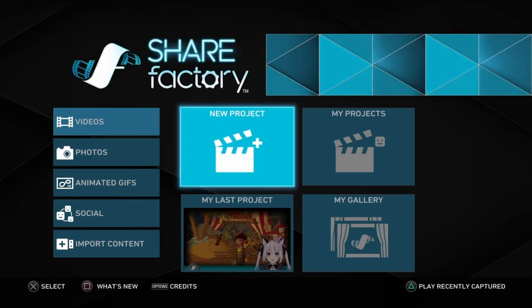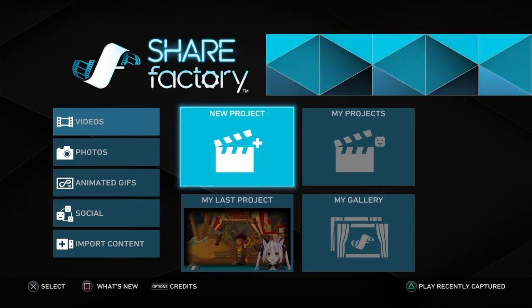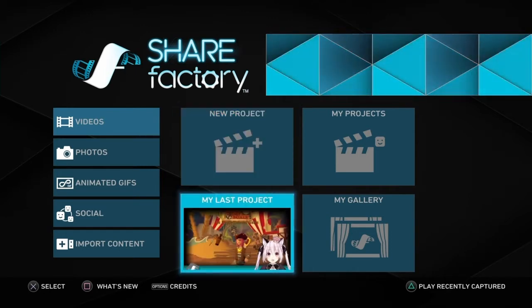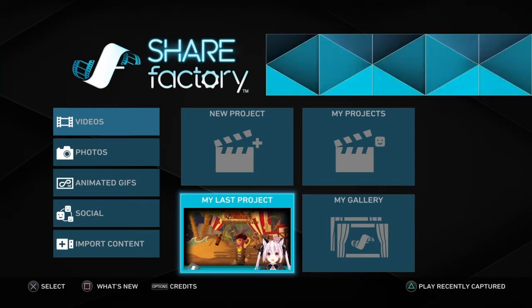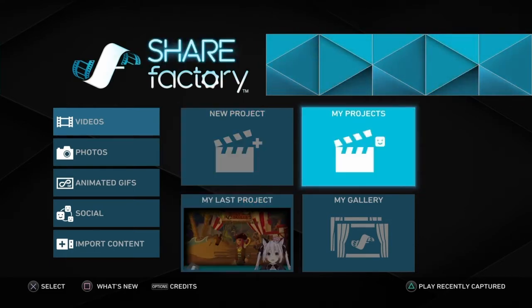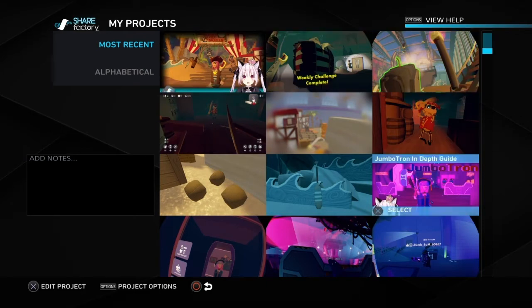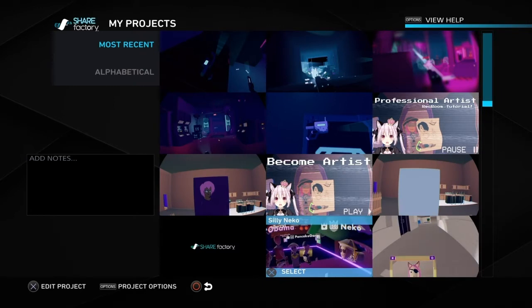So in front of us you can see we have new project, my projects, my last project, my gallery. Now, if I were to go to my last project, it would take me to the last thing I was doing, which was Isle of Lost Skulls in-depth tutorial guide. If I were to go to my projects and click it, it would take me to everything that I've done thus far, from all of the recordings back then up till now.